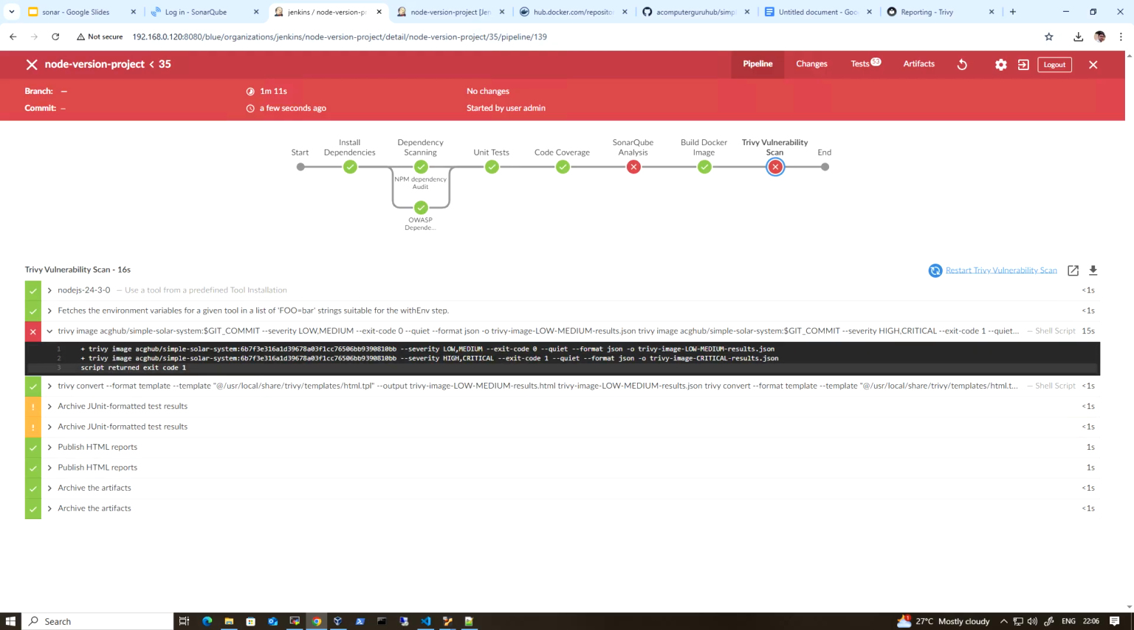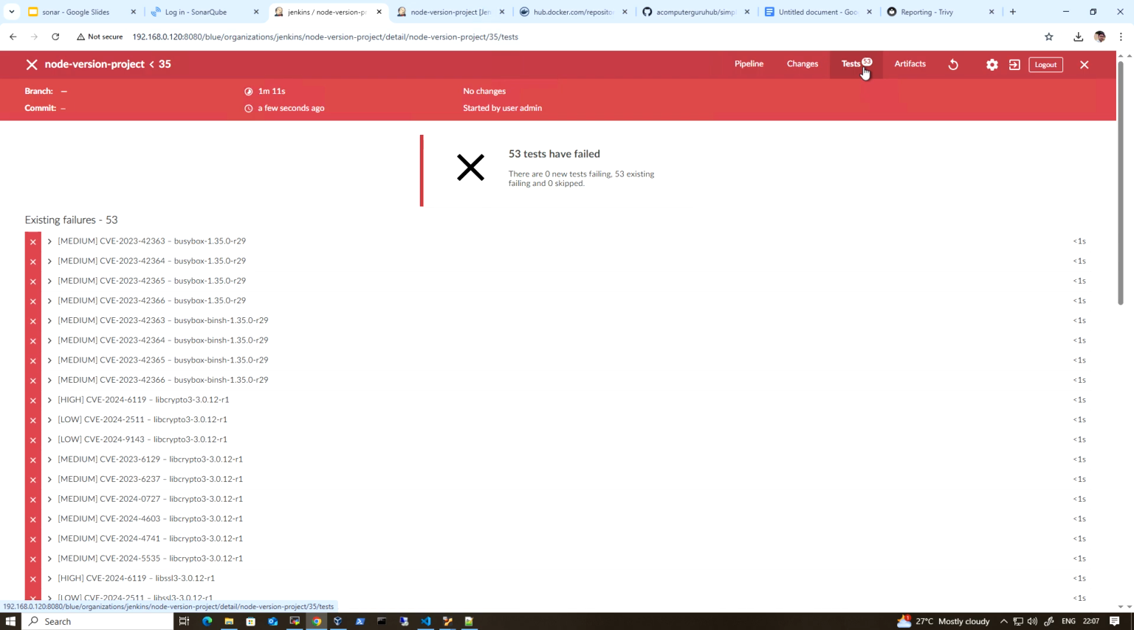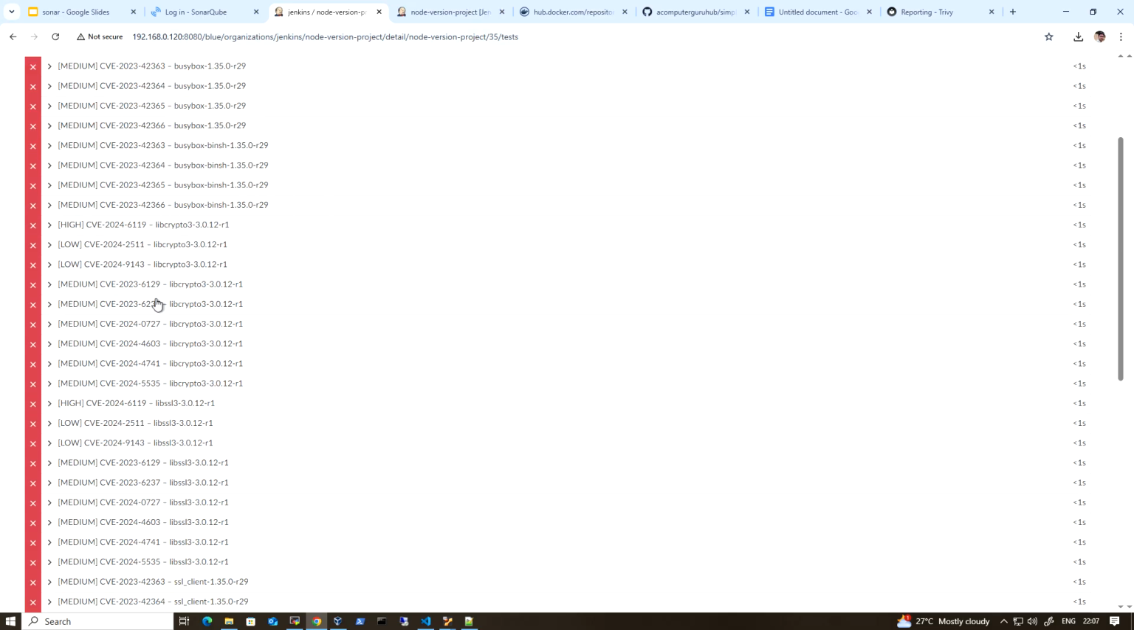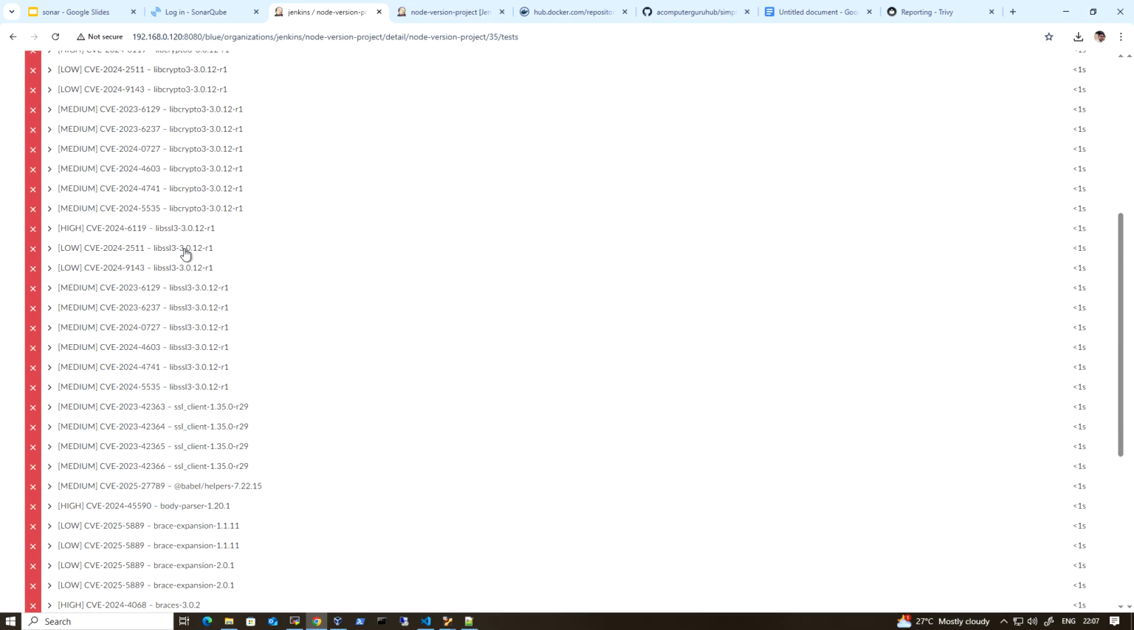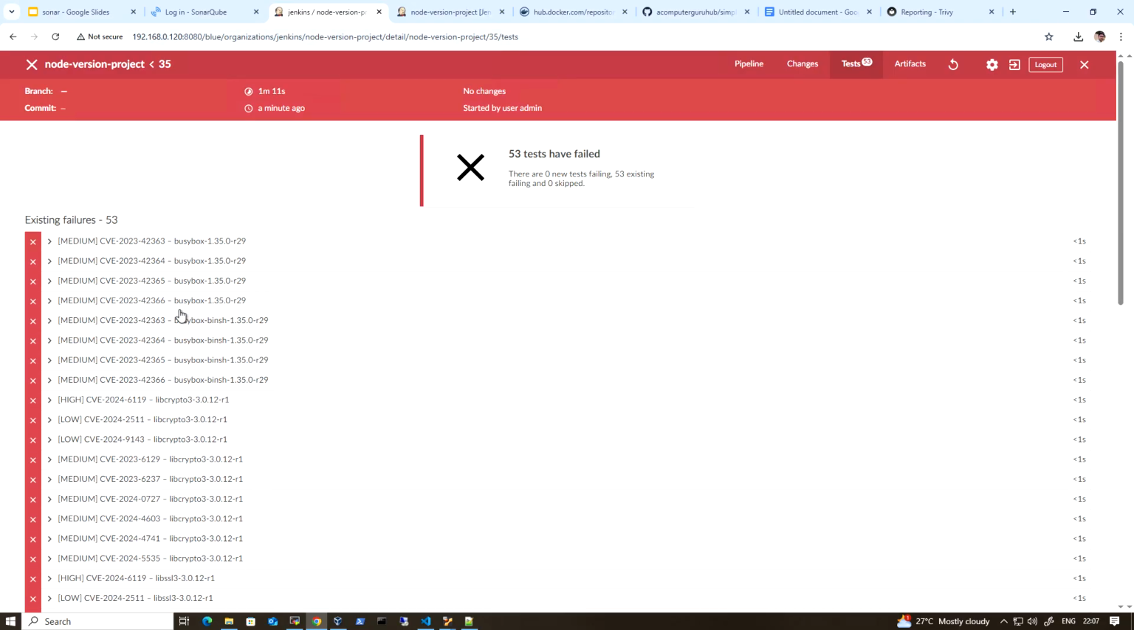So this is the stage where it is running the Trivy image scan, and here it is publishing the HTML reports, and this is archiving the JUnit formatted result. So these all look fine. So let me go to the test and see how many tests are reported as failed. So there are 53 tests reported, and all of them are low and medium level of severity. There is no critical severity failure here.